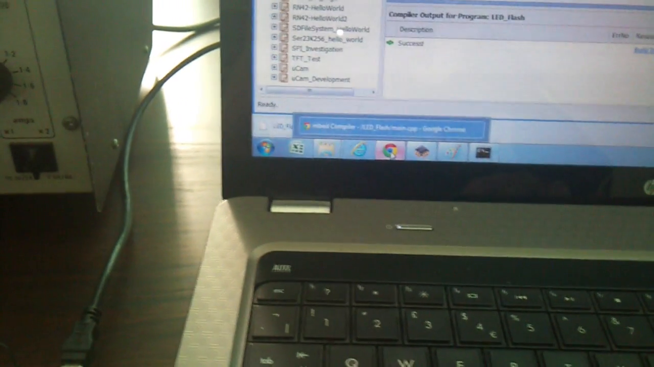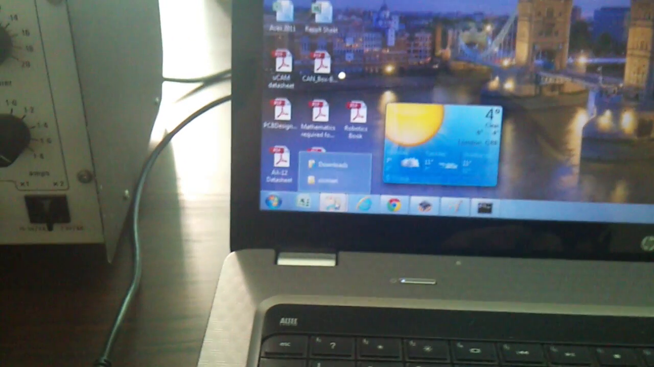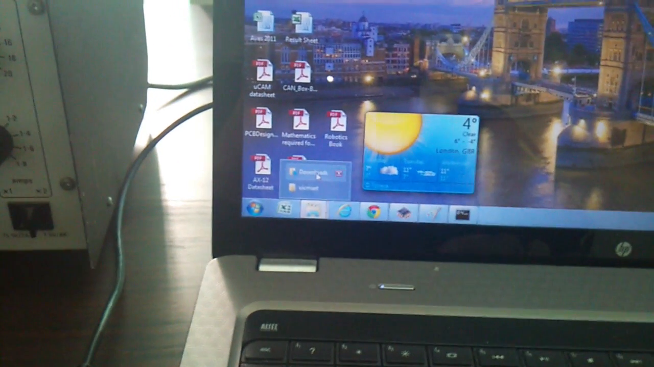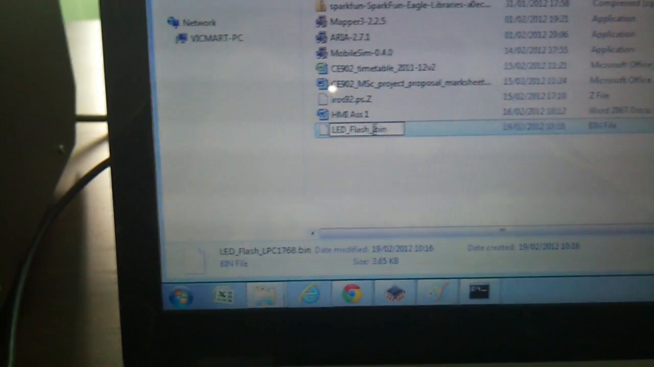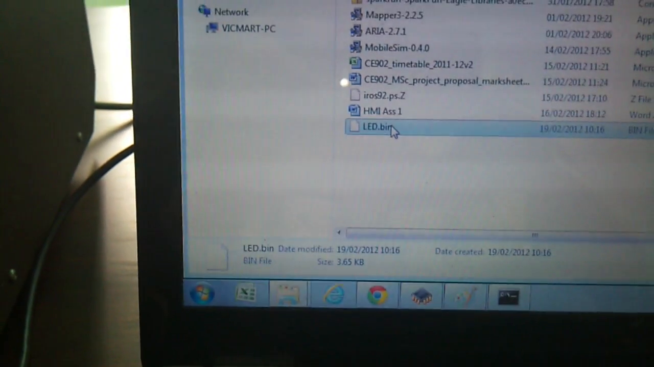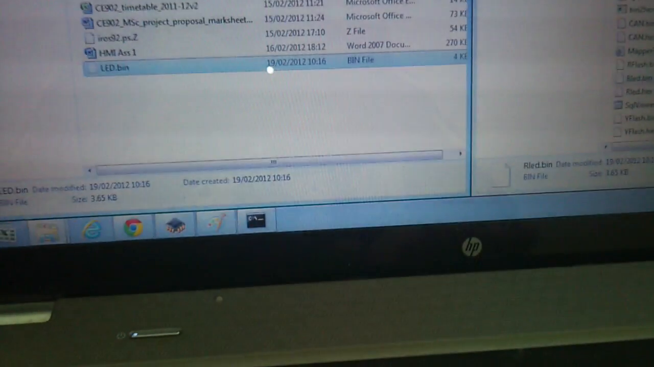So all I'm going to do now is to go and find my binary file which I've created and move it into a different folder. So my binary file is here, yellow LED flash. So I'm just going to call it LED, just to make the file name a bit smaller. I'm going to cut and paste that into this other directory over here. There. So that's now in this directory.